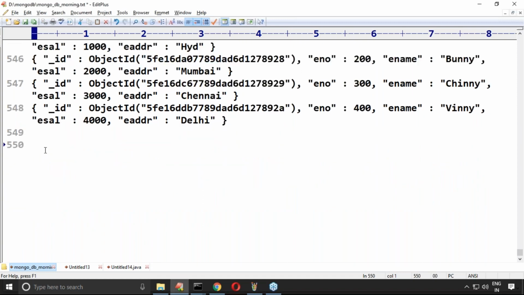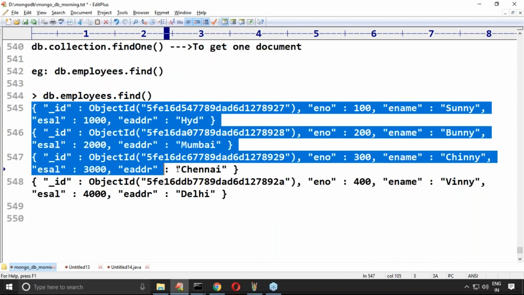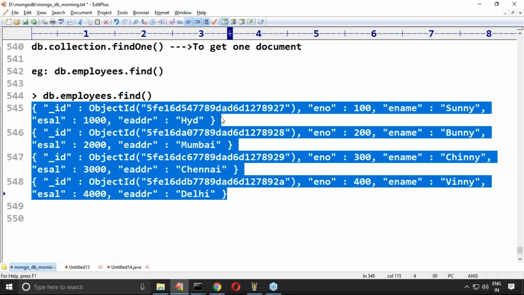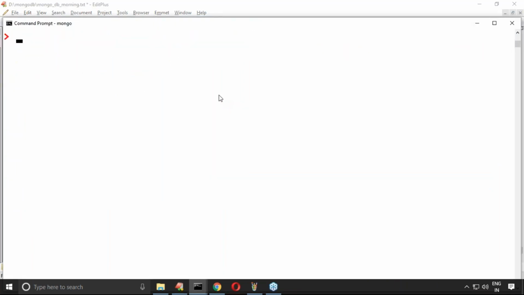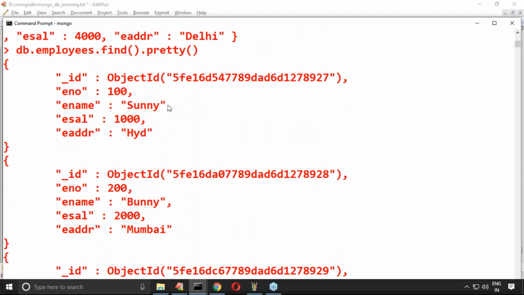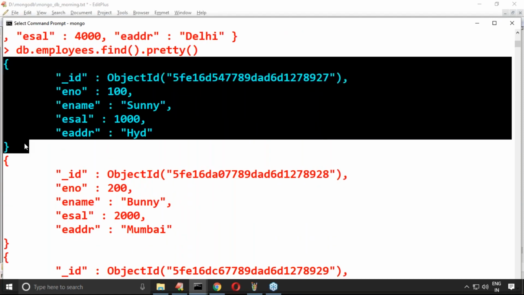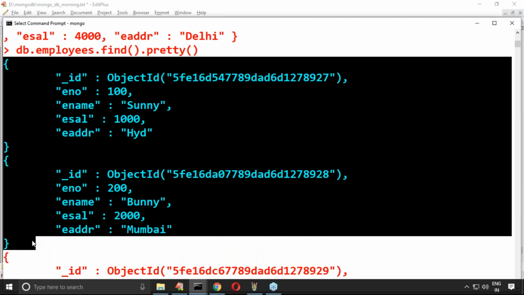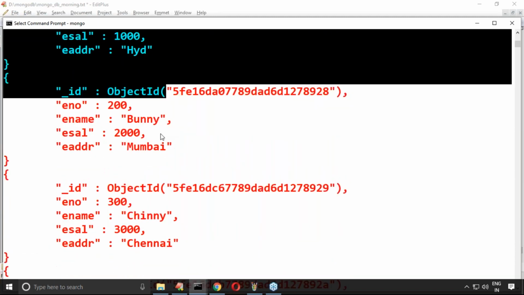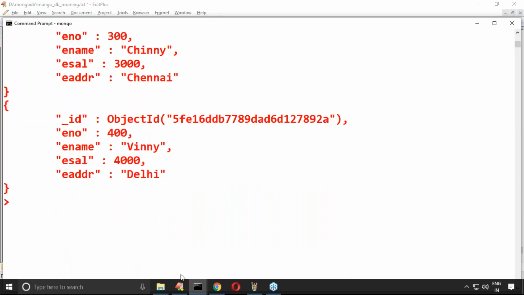One small thing I have to tell. It seems to be not in a readable form. Sir, I want to read it in a very neat form. What I will take is db.employees.find().pretty. Then automatically, wonderful. Now observe, this is the first JSON, the second JSON, the third JSON. So if pretty form is required, you can use pretty.